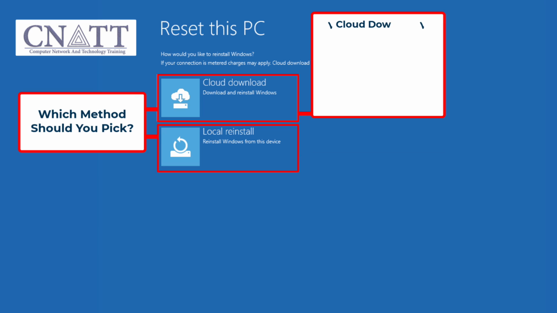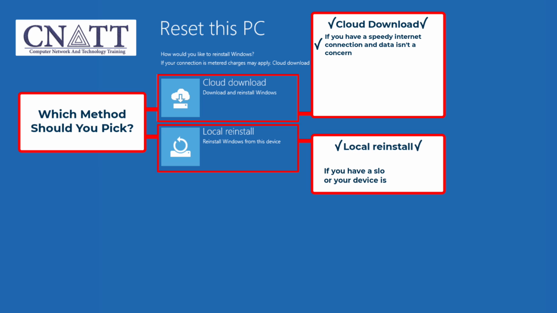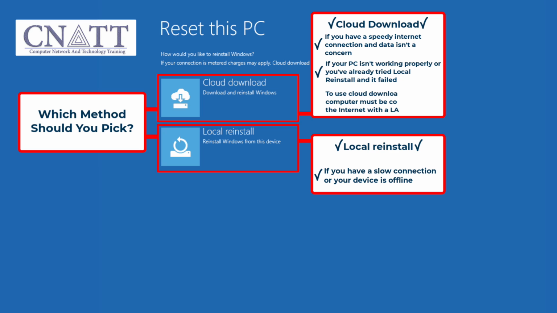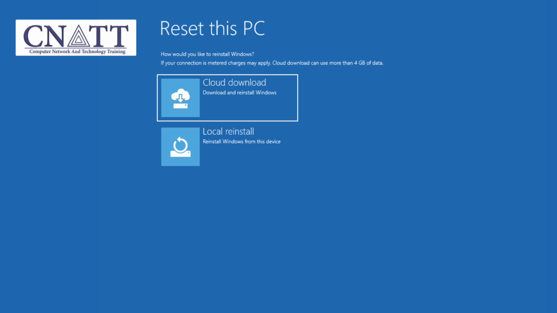Which method should you pick? If you have a speedy internet connection and data isn't a concern, use Cloud Download. You might save some time. If you have a slow connection or your device is offline, use Local Reinstall. If your PC isn't working properly or you've already tried Local Reinstall and it failed, use Cloud Download. To use Cloud Download, your computer must be connected to the internet with the LAN cable. To test this process, we'll use a local reinstall.